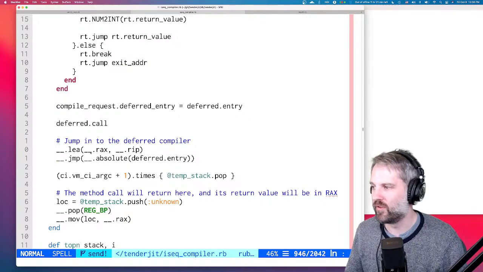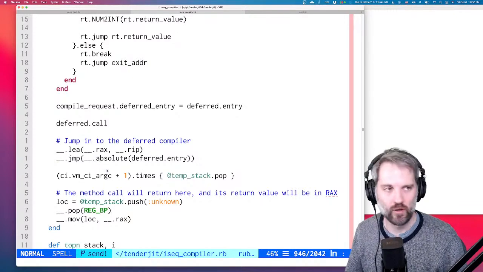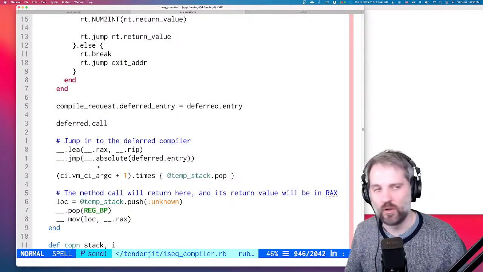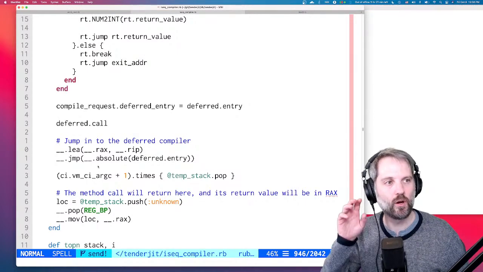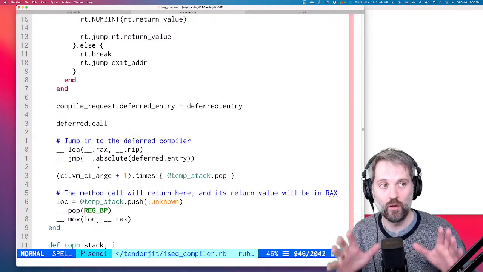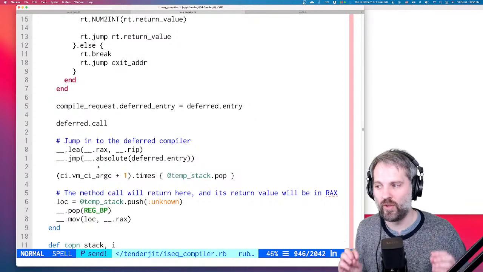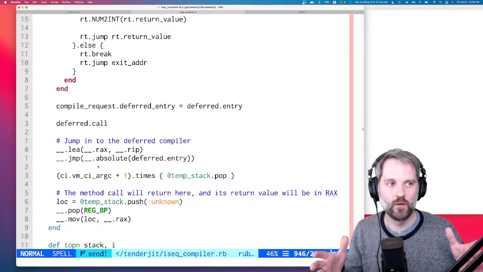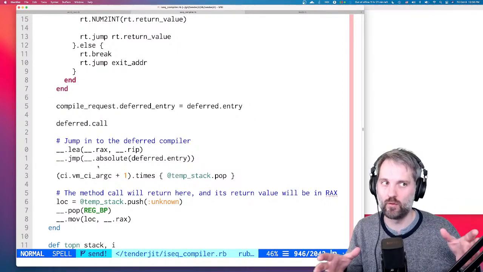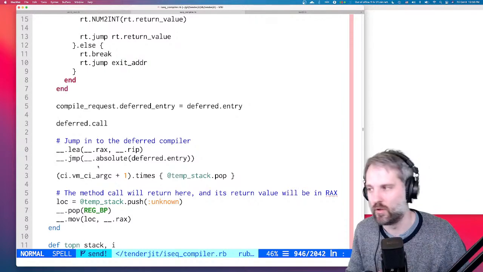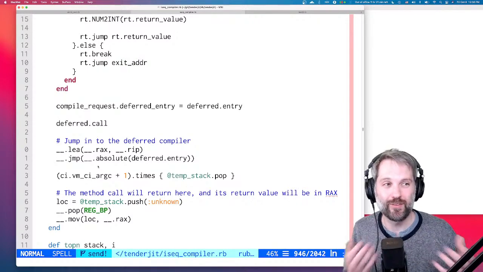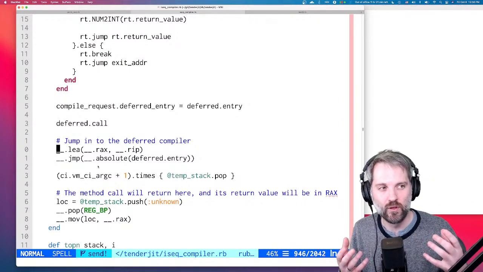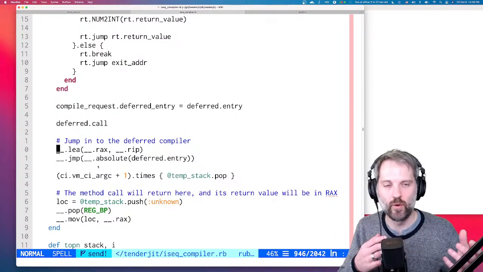So we have this LEA, and I'm going to explain what each of these are, and we have a jump, because we know when we're going to call a method, we're going to jump somewhere, okay? So we're going to jump to another method. We're going to jump to another location, but we don't know where yet. So that's the problem. We want to jump, but we don't know where.